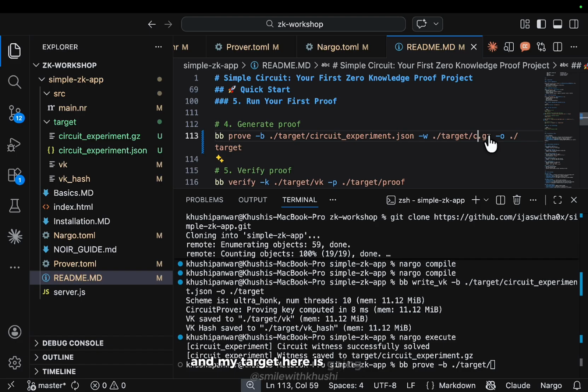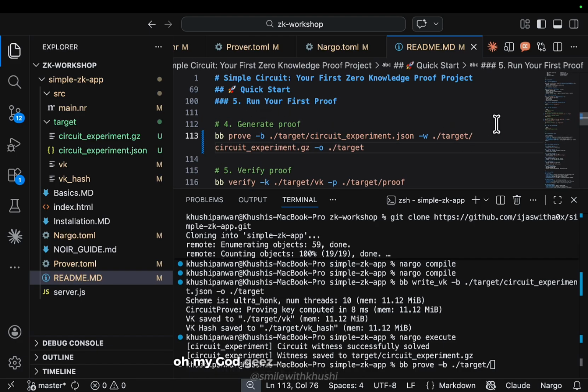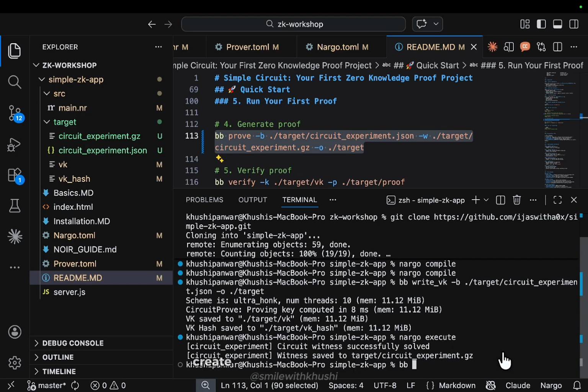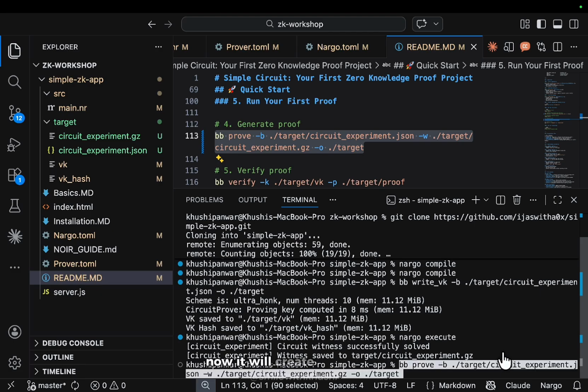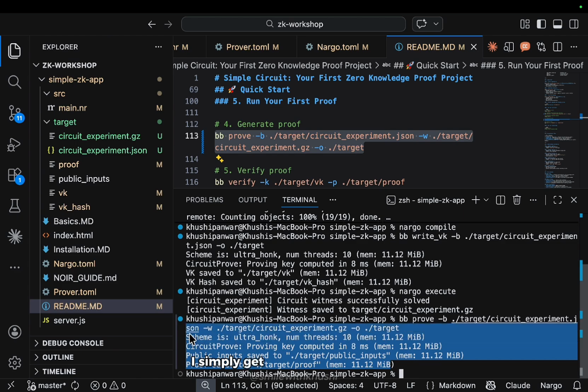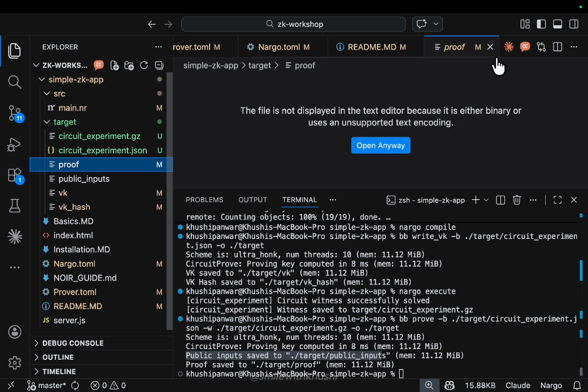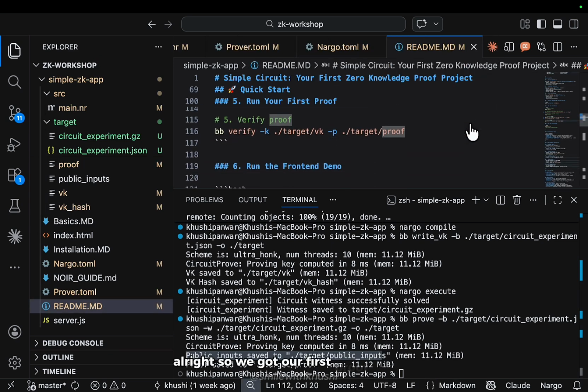And my target here is going to be circuit experiment.json. Now, I can simply copy this code. What this code will do is it will create the zero knowledge proof. It will create a ZK proof. I type it. Now what is my output? I simply get scheme is ultra honk. You have circuit proving keys computed right now. We got the proving key, we got the public inputs, and proof is saved to target.proof. All right, so we got our first proof as well.